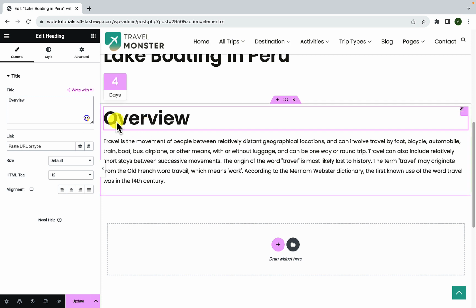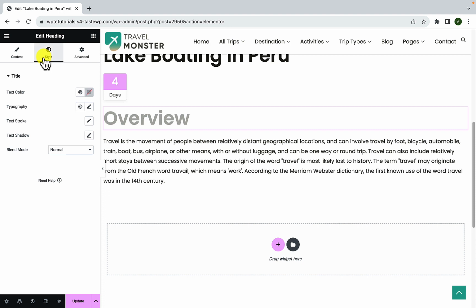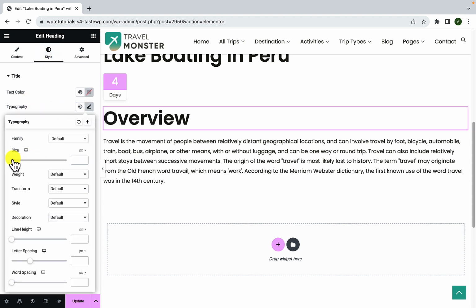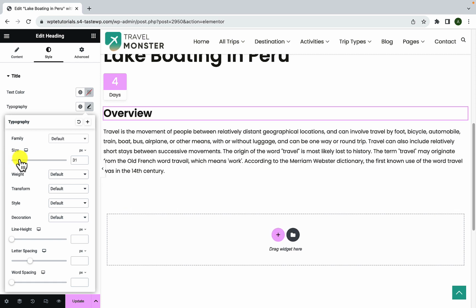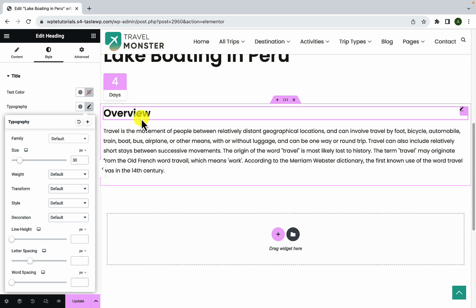Now I would like to decrease the size of the title. So let's head over to Style, go to Typography, click on the pen icon, and let's reset the size. Let's set the size as 30. I think this is fine.